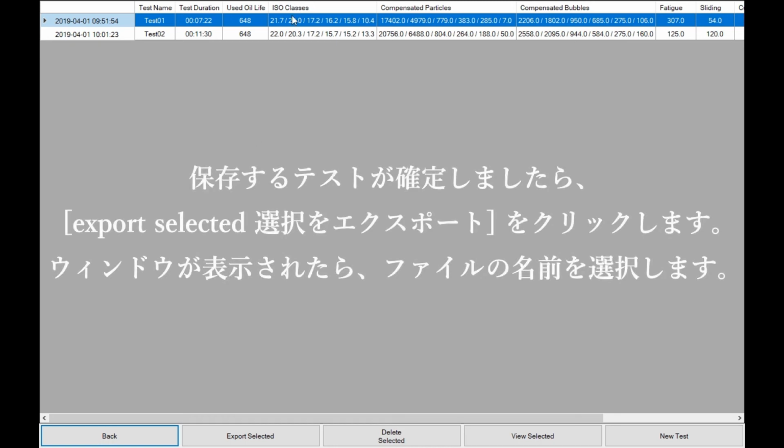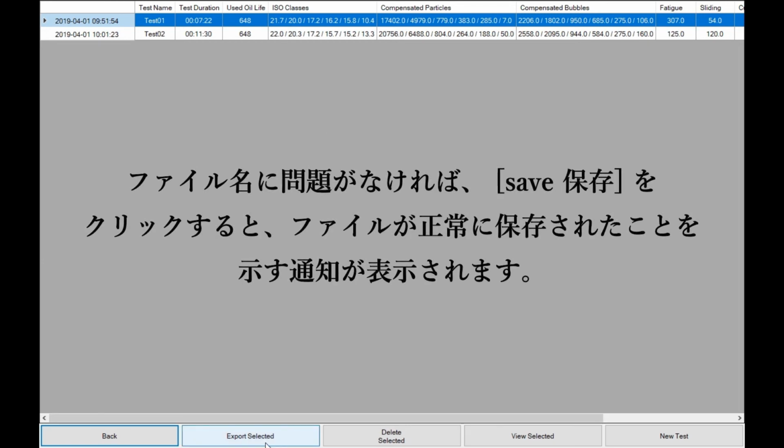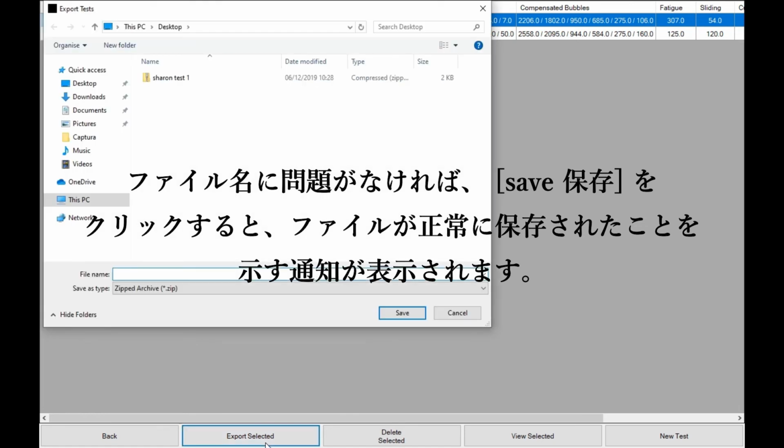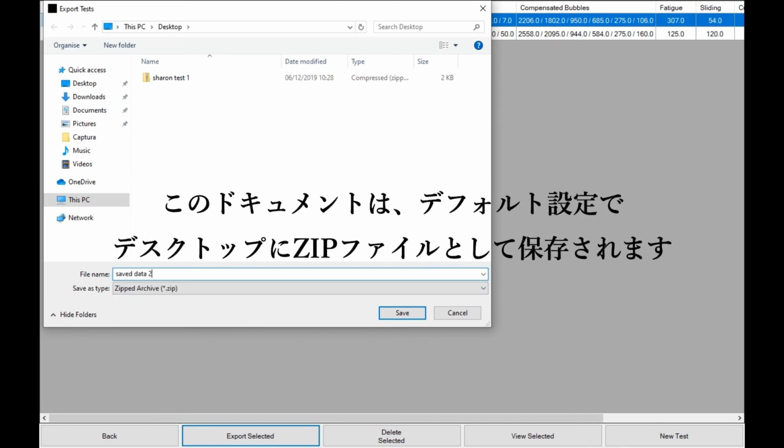Once we know which test we would like to save, click Export Selected. This will bring up a window and then choose a name for the file. When you're happy with the name, click Save and a notification should appear letting you know that it has been saved successfully. This document will save by default to your desktop as a zip file.